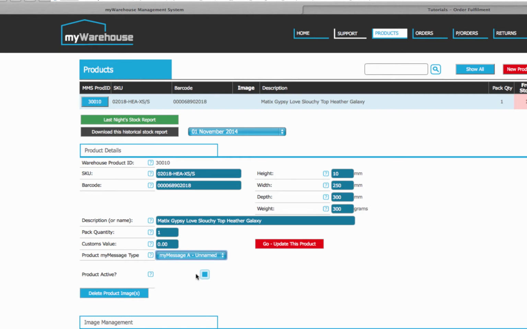Product active just means, is this product shown in your main lists at the top and on any exports? So if a SKU becomes discontinued and you want to change it, you would just deactivate the product here to tidy up the view. We never really delete anything from the system. It's always in our database, but it just makes it a lot tidier for you.